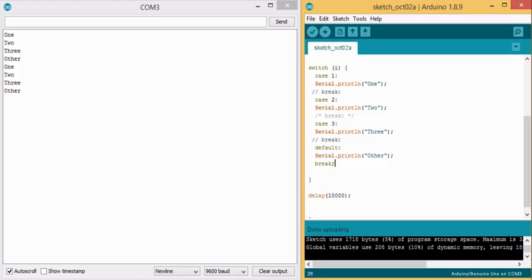And instead, it just continued down the line, and it's going to print everything from all of the cases. If I go back and I remove the comment from 2 and upload again, it should print 1, 2, because there's a break statement there telling it to leave the switch case structure.